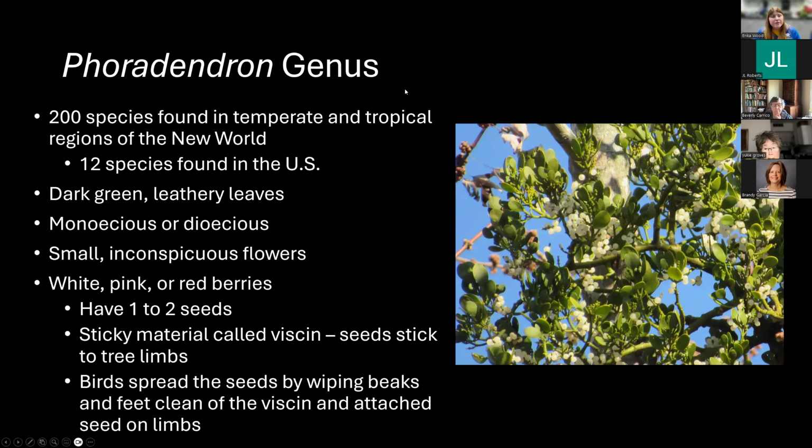Okay, so let's talk specifically about the Phoradendron genus. This genus is found pretty much across North, Central, and South America. We have 12 species that are actually found in the US. Now, a lot of them are more west, but one that we'll talk about next is one that is found here in Kentucky and part of the eastern US. What are some characteristics? It's the same thing. Mistletoe is pretty much across the board very similar. It has relatively dark green leathery leaves.